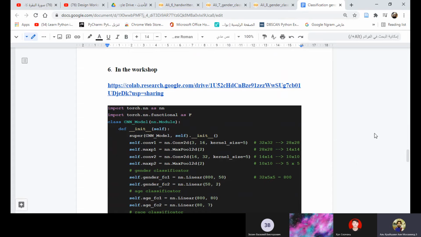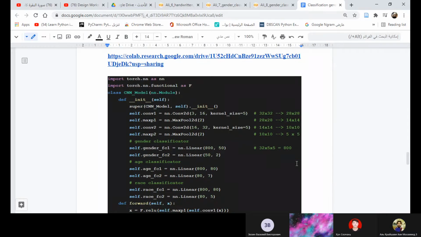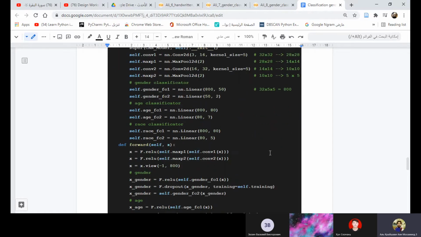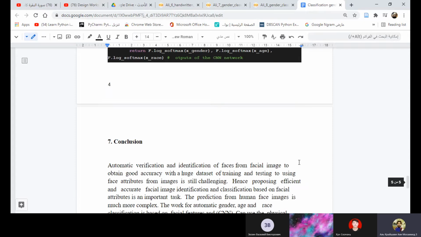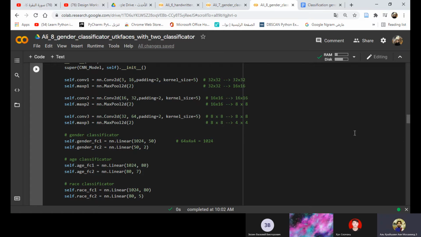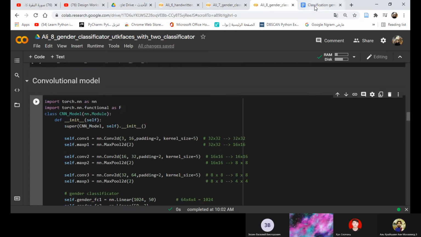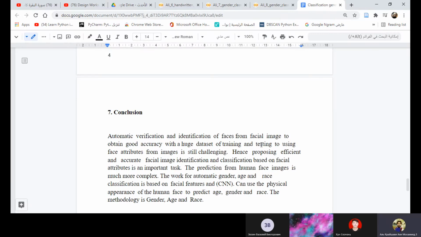Now go to the workshop. In this workshop I was using two convolution layers, but now I update this like this.